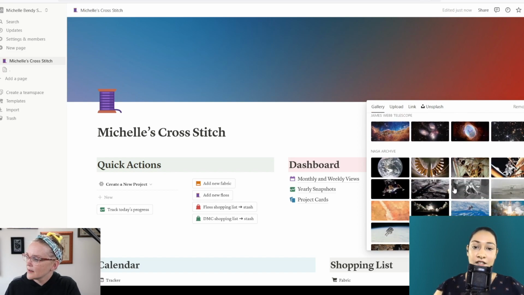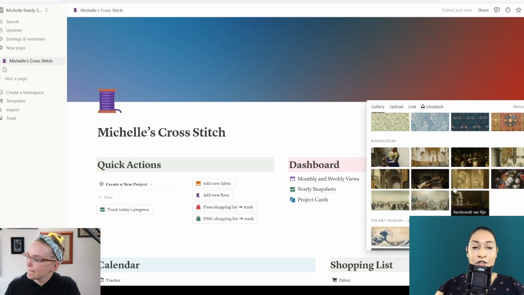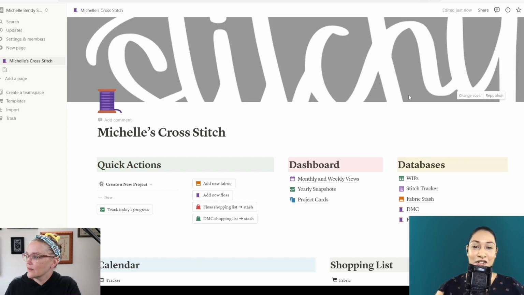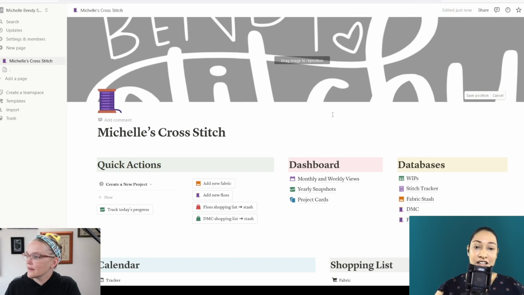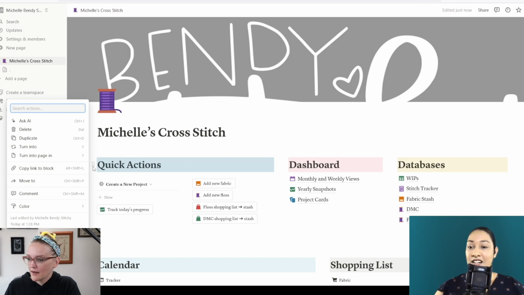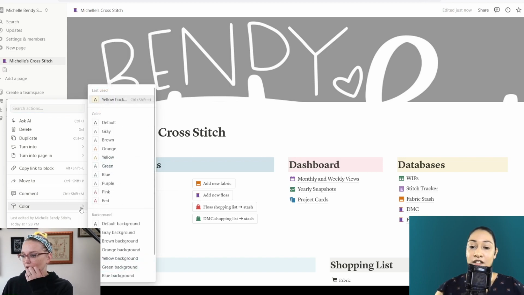Changing that top banner, if you have your own logo or just a photo you'd like to have there, you can upload that. And even the colors for your headers, like quick actions, dashboard, database, you can change the colors. I was just picking some colorful things. You can reposition, you can do a bunch of different things. If you click on the 3 dots or 6 dots, you can change the color. You can make a lot of changes.